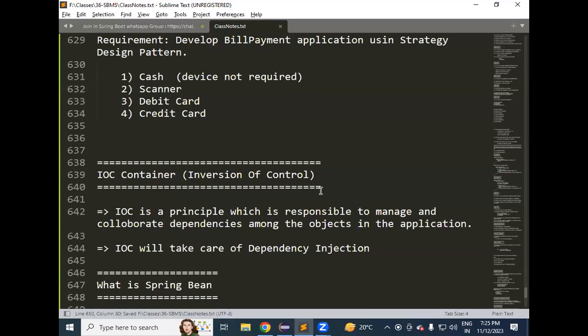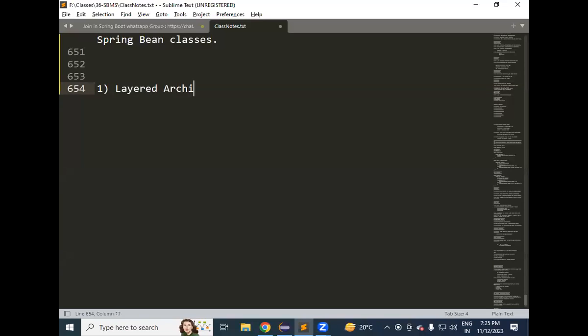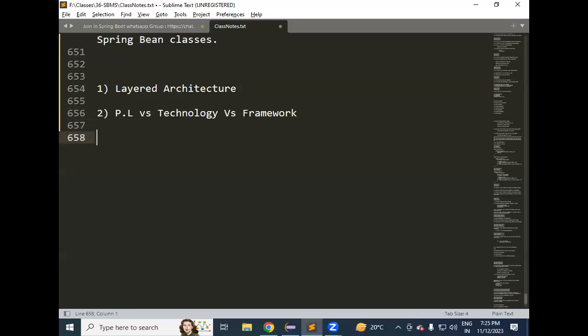Are you clear? So with this, what we understood as of now, we have not developed any project using Spring. We just understood some fundamental concepts. The very first thing we understood was layered architecture. Multiple layers will be available. Then we understood what is a programming language, then what is a technology, then what is a framework.